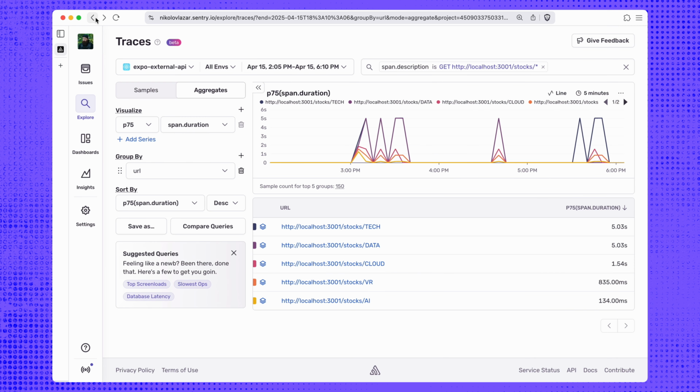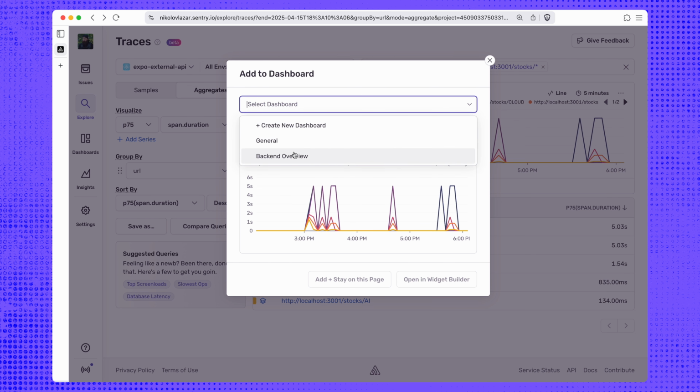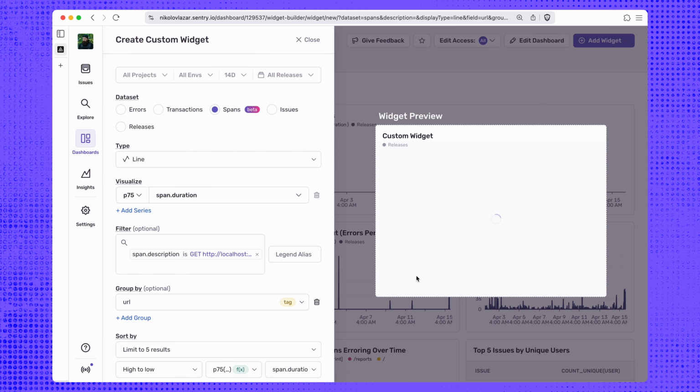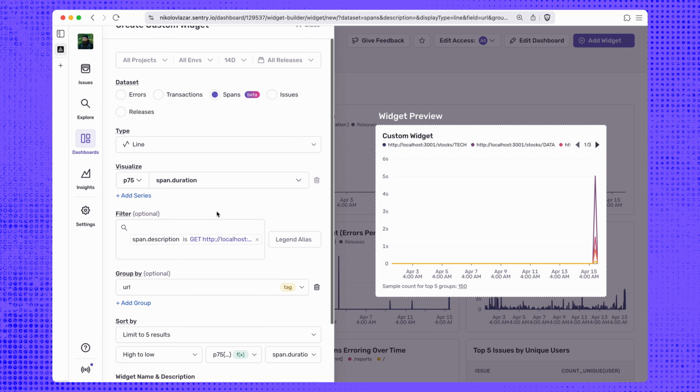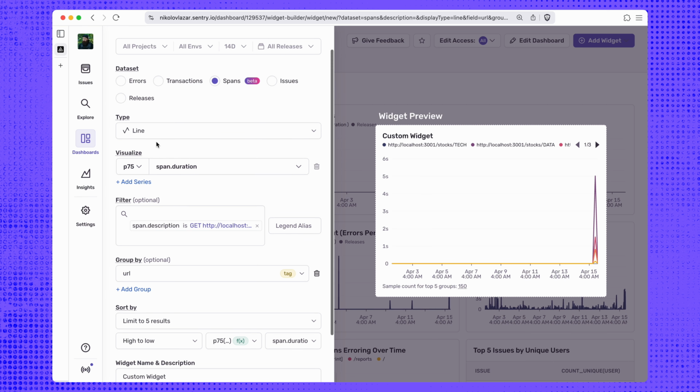We're gonna go back to the Trace Explorer. No need to change anything, we just need to click on Save As, and instead of Alert, we're going to save a dashboard widget. It'll ask us if we want to add it to any dashboards or create a new one. I'm going to add it to the Backend Overview dashboard. And now we get to configure the widget itself. As you can see, the type is set to line. I'm going to keep it as line.